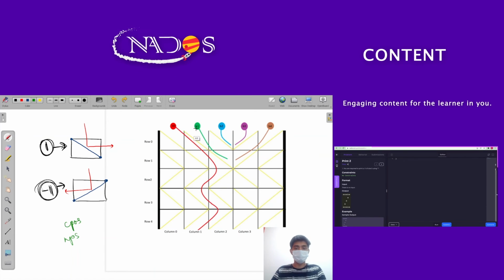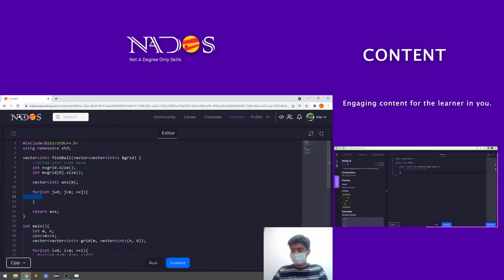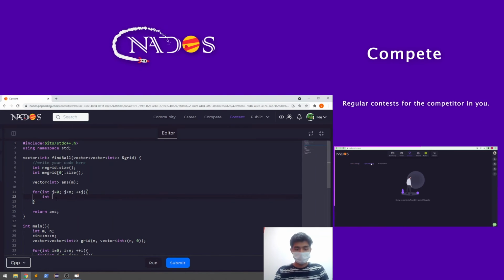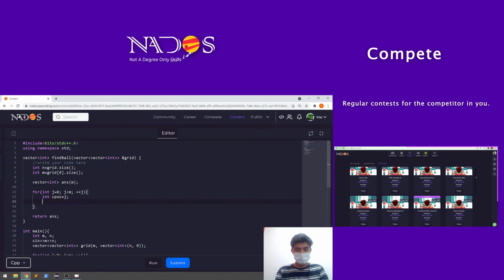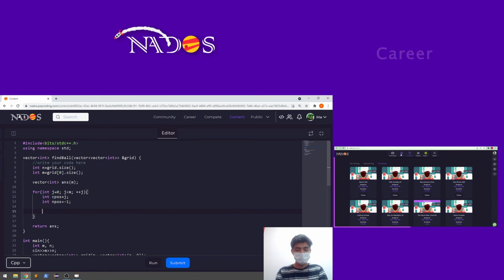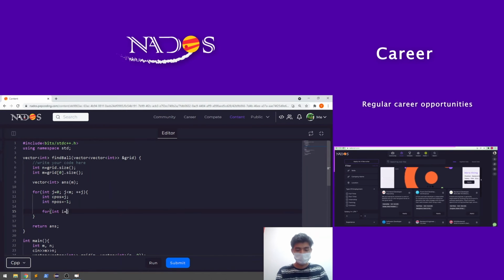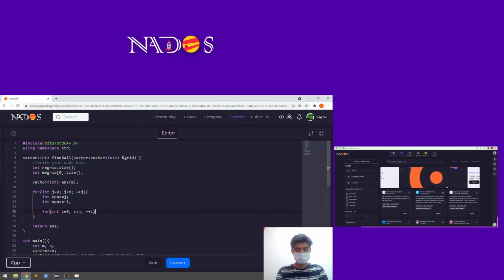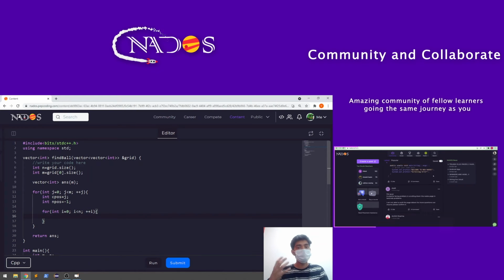Okay, so here we will first take our current position and our next position. So current position will be j, and my next position will be -1. Let's initialize them like this. Now for int i equals 0, i is less than n, and ++i. Right? It means that my ball will always fall.